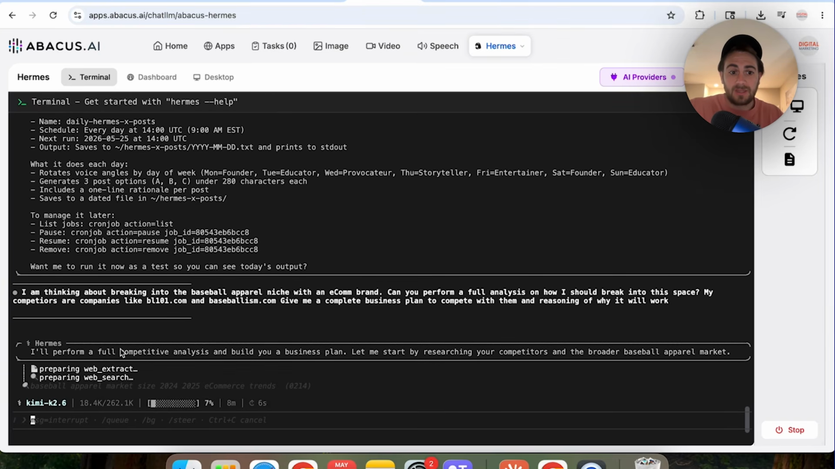And we can see that this again goes through and has all of these different skills. It has web extract, it has web search, and it's going to go through and pull all of these different trends. It's going to perform all of this technical analysis. And what this then allows us to do is come up with a business plan incredibly quickly. And it now has the context that we are trying to do this.